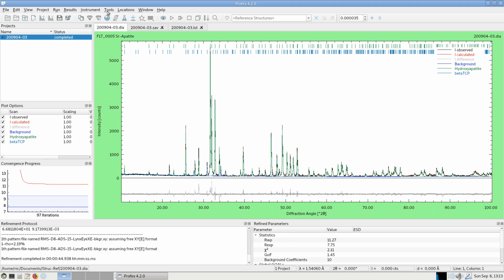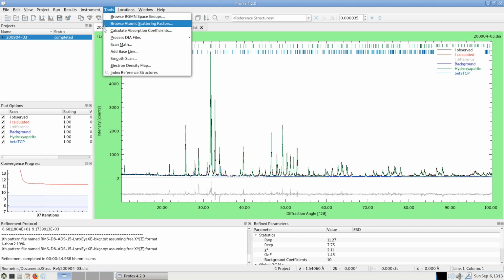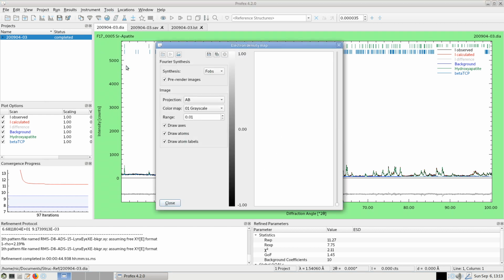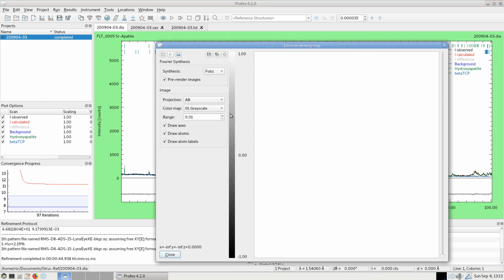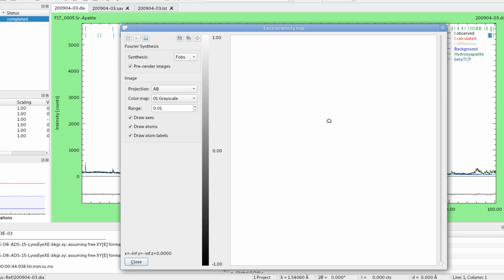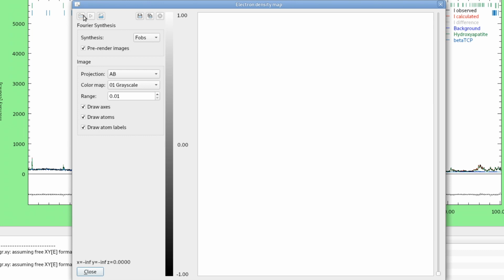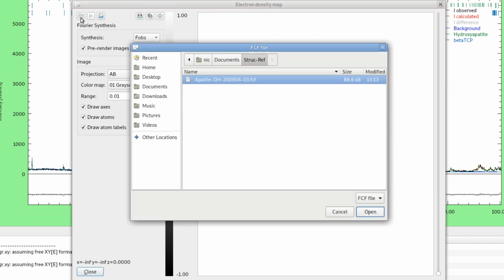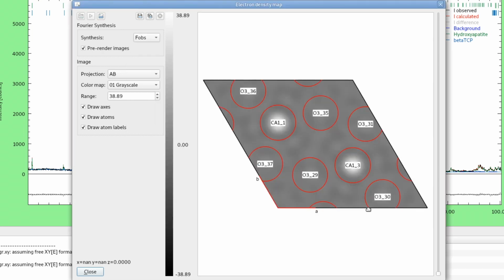So to actually compute the map, we go to the Tools menu and select Electron Density Map. This will open a new dialog, we can resize it and also maximize the painting area here. And now with the first button in the top left corner, we can open one of these files, the FCF file. It will always open the file dialog in the active project. So we have this newly created file and we open it. And now it will immediately calculate the electron density map.